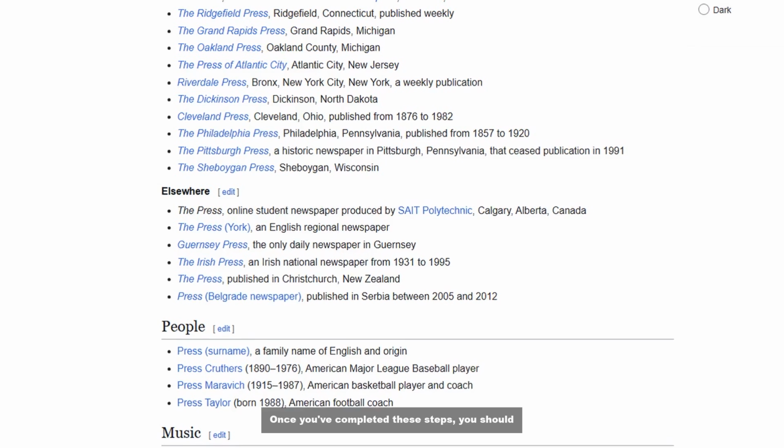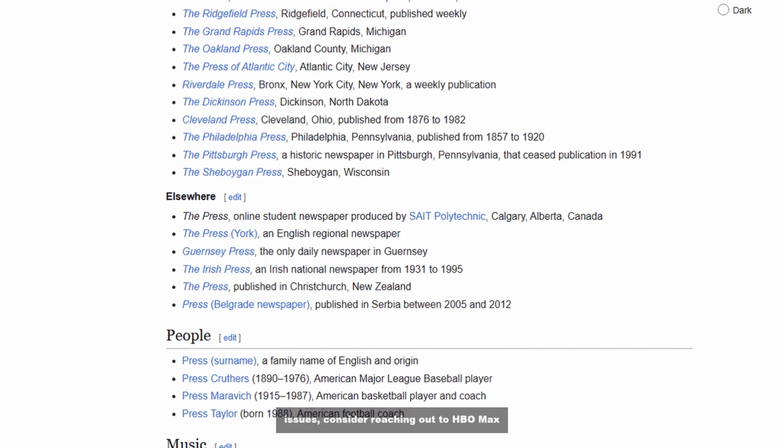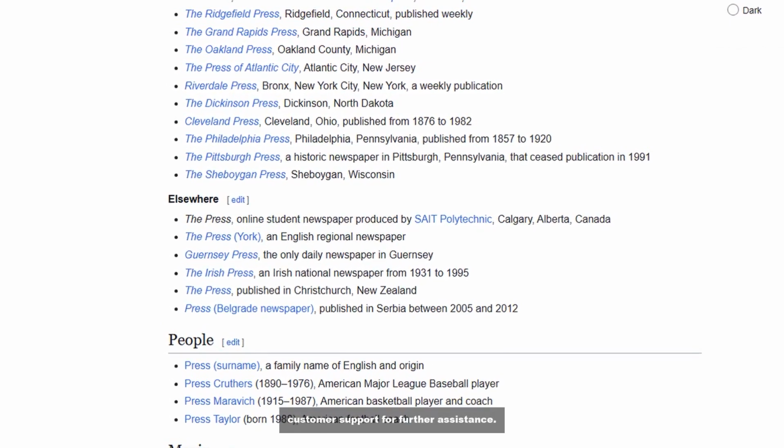Once you've completed these steps, you should be able to log into your HBO Max account with your new password. If you encounter any issues, consider reaching out to HBO Max customer support for further assistance.